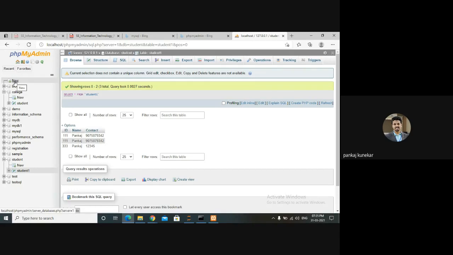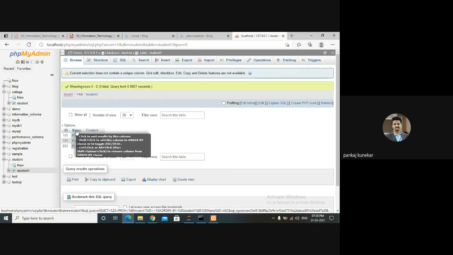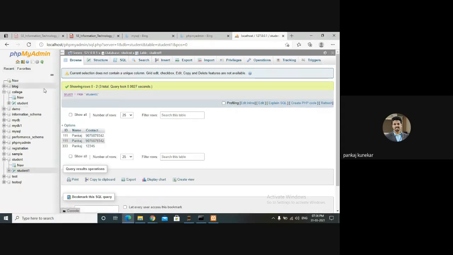You can create a new database using New. You need to remember the name of your database, the table name, and all the field and attribute names, because you need them for coding purposes. Here I have created one database. The database name is student and the table name is student1. You can give it any name. The attributes of the table are ID, name and contact.